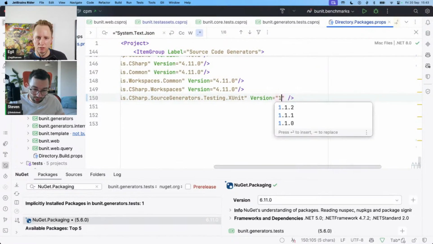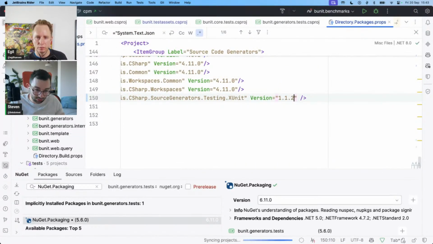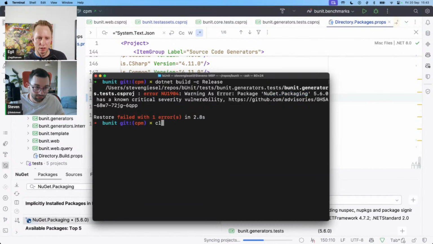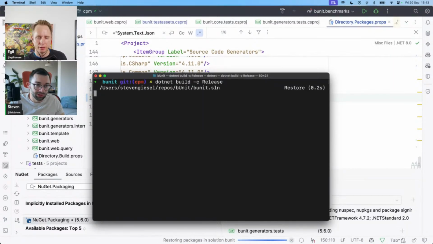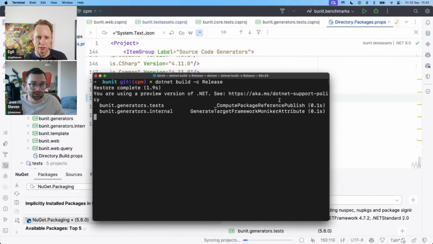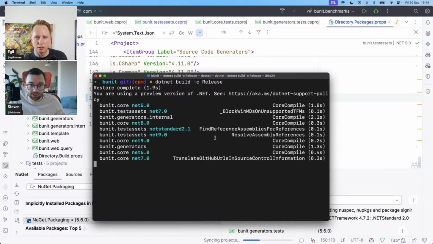Exactly. Is there a newer version? Oh yeah, here we go. They already fixed that. You get a pat on the back from me. Okay. That looks very good.